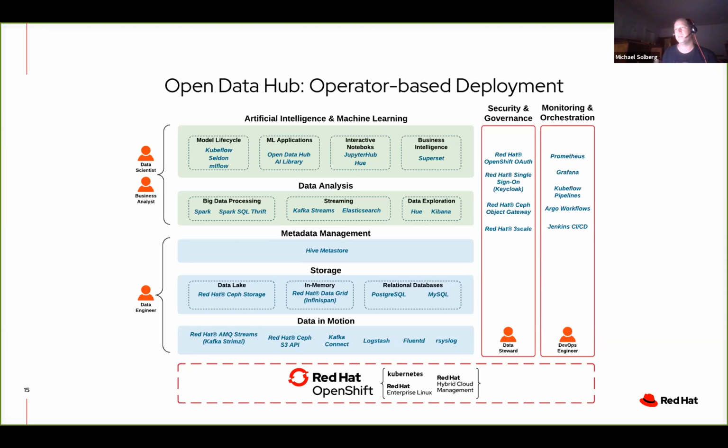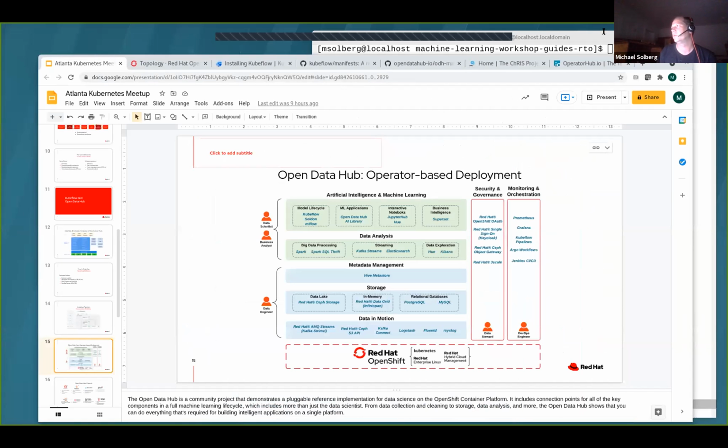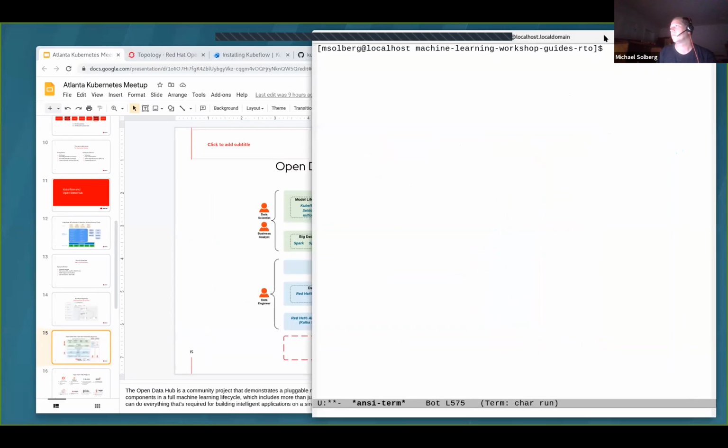The Kubernetes solutions to this are things like Kubeflow and OpenDataHub. Let's take a quick look at what that looks like from the demo. So let's take a look here.